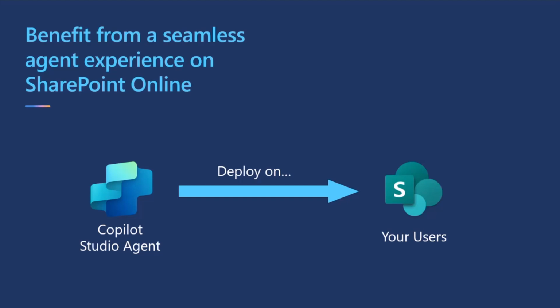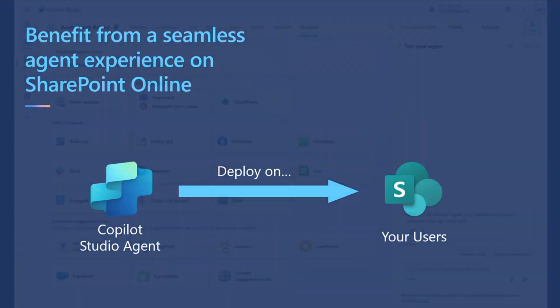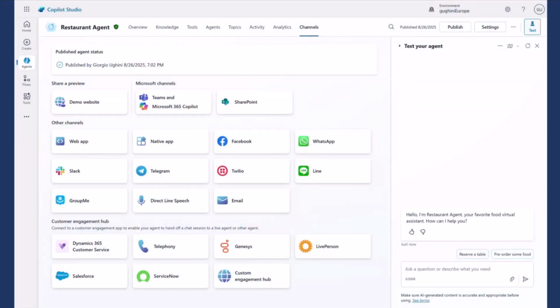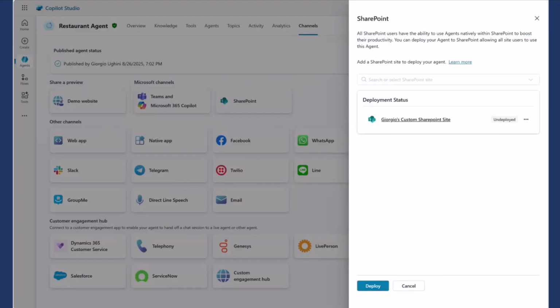So how do we deploy our agent to SharePoint in the native way? We are in Copilot Studio, in the channel section. We navigated there. Here you will notice the SharePoint button. So we click on the SharePoint button. By clicking this, you can select which SharePoint sites you would like to deploy your agent to. In this example, I'm selecting Giorgio Custom SharePoint site.